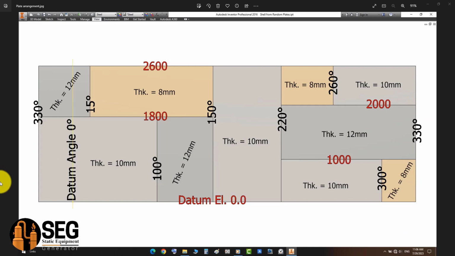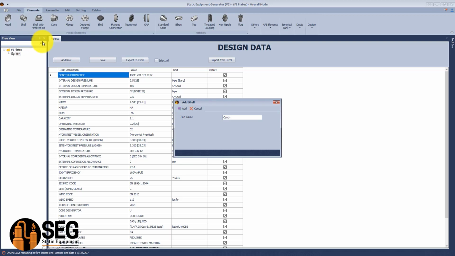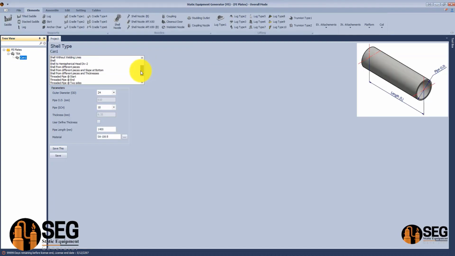In SEG version 5.03, we have developed a new feature that gives the user the ability to define a shell plate from different pieces and thicknesses with a staggered arrangement. As you can see in this image, we have the flat pattern for the shell, and now we will try to create this by using the new feature.